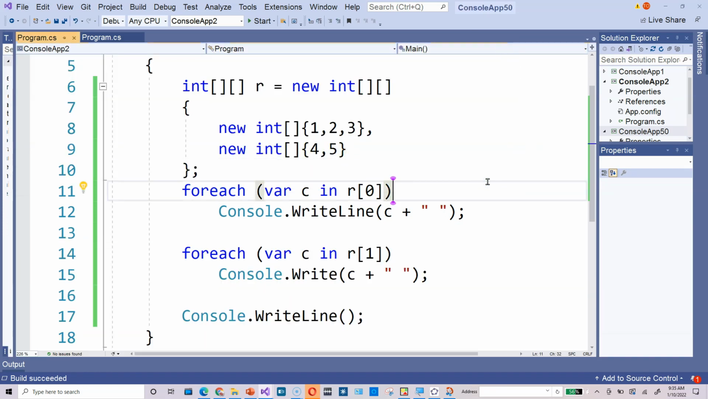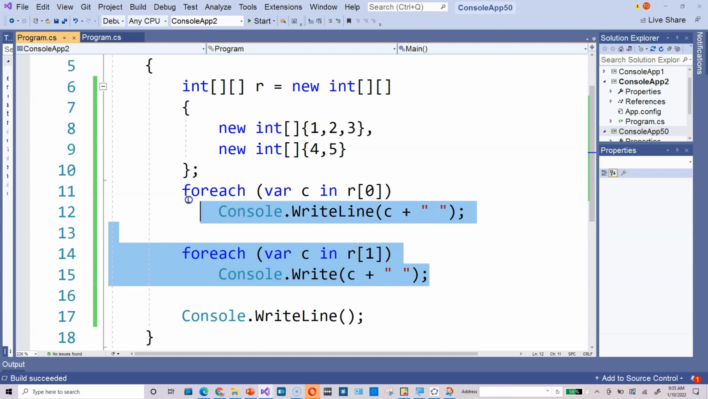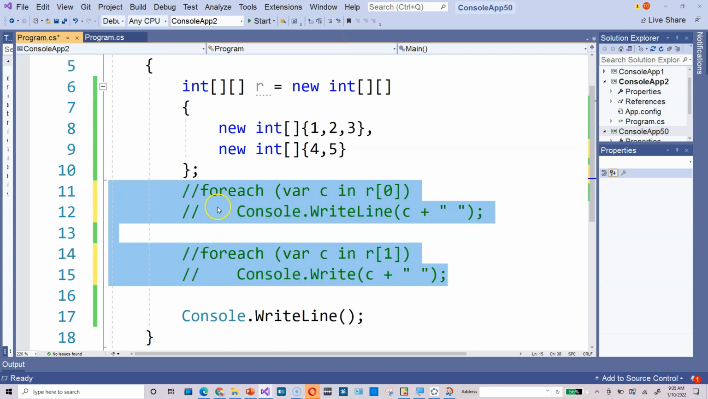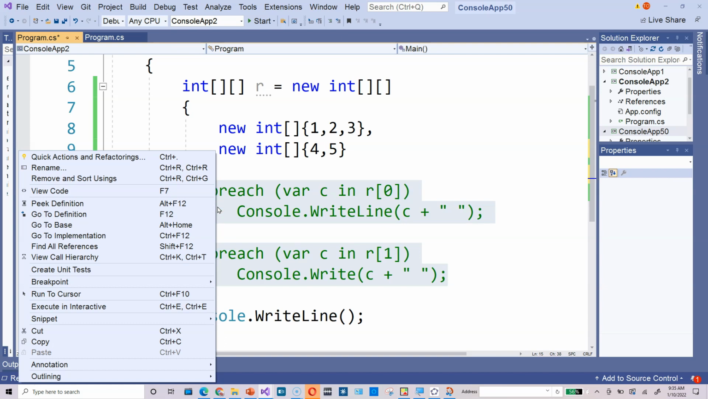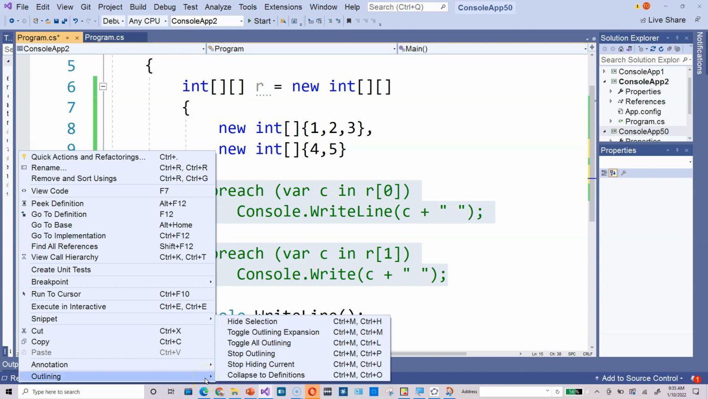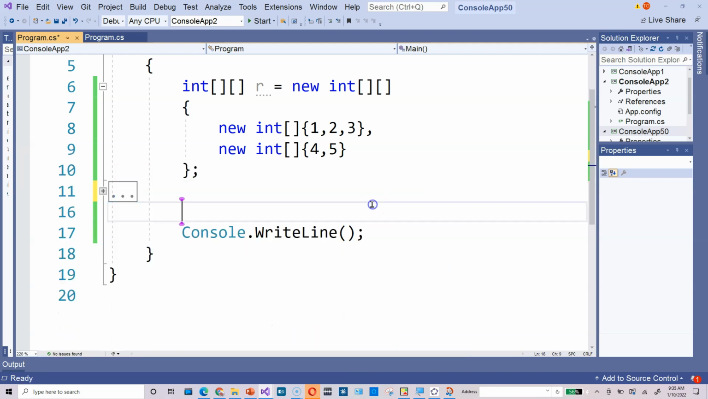If you wanted to, you could do a combination of a for each and a for loop as follows. So what I'm going to do is take this and comment it out. Up here, just click on comment out the selected lines, Control K, Control C, this way. And then if you wanted to, you could take this, right click on the highlighted area, go over to outlining, and then hide the selection, Control M, Control H. You'll see it hides it for you. If you put your mouse over the ellipses, it gives you a preview of what's inside.